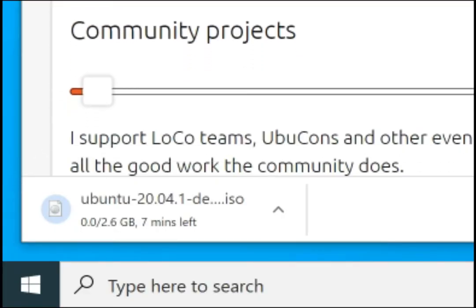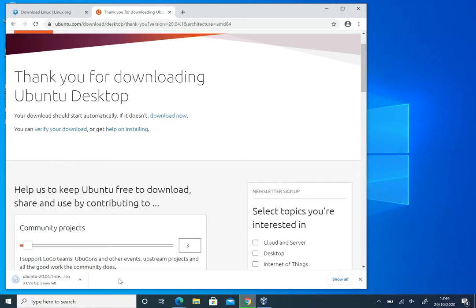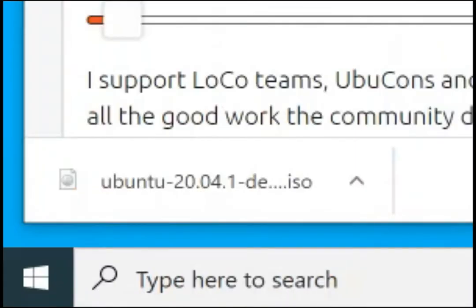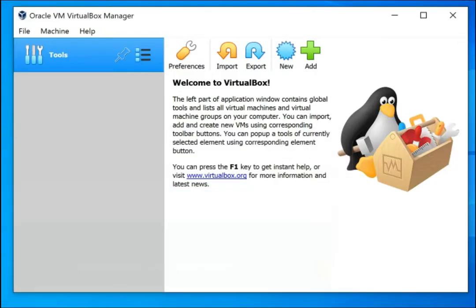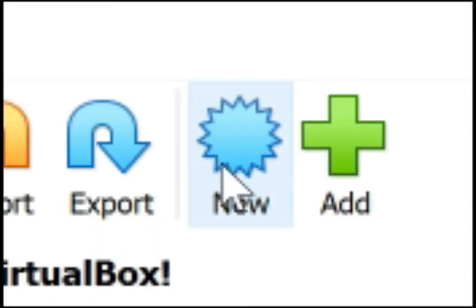The file will now start downloading. This shouldn't take more than 10 minutes. Now the download is finished, we can open VirtualBox. OK, start by pressing New.